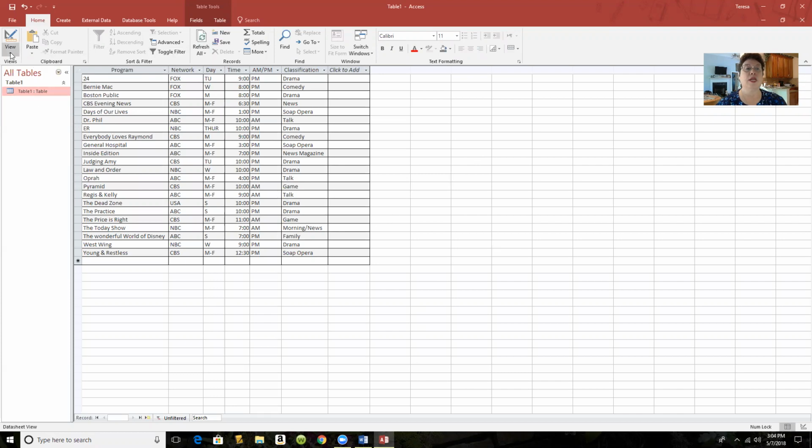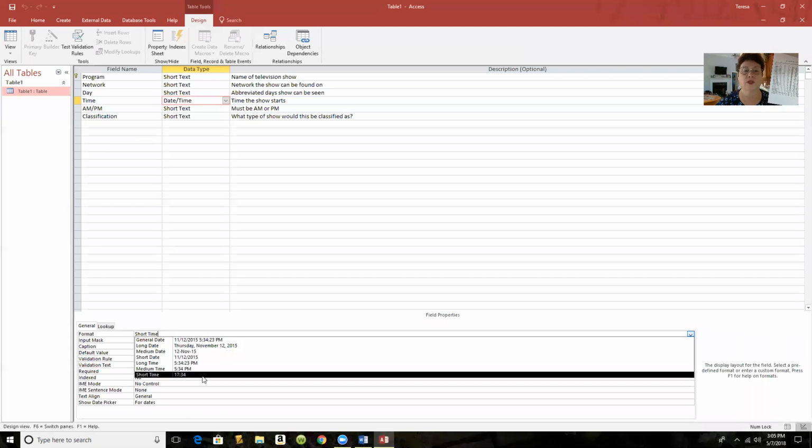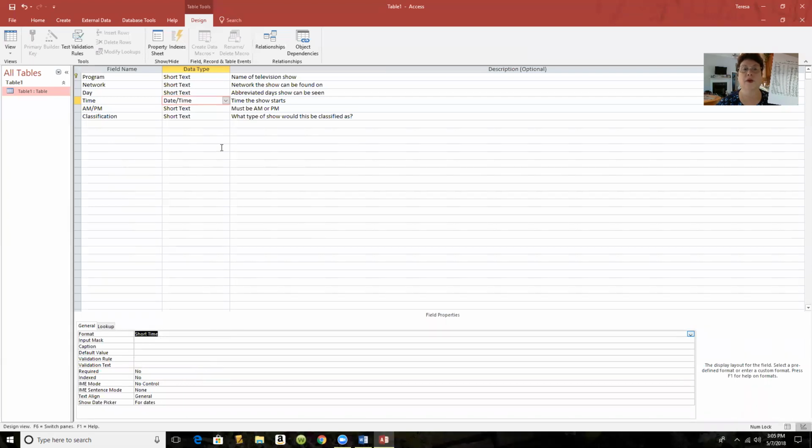All right, so what I'm going to do is go to Design View and show you how I set this up. In Design View, I listed my field names, which are these names up here at the top. For my data types, I put short text for everything except time. With the time, I put date and time, and then I came down here on the format line, clicked the arrow, and chose short time. That's going to set it up that way for me.